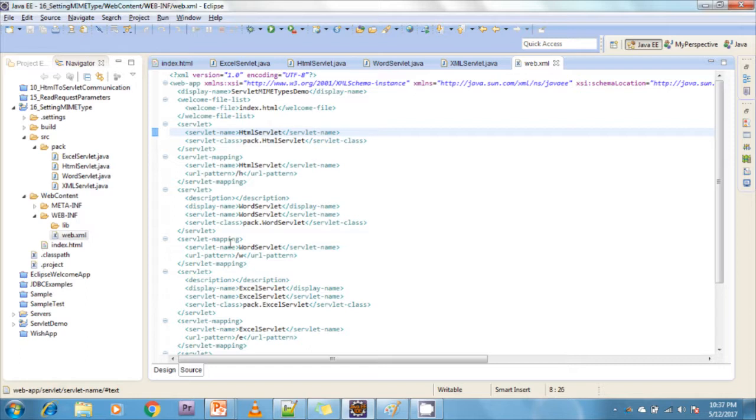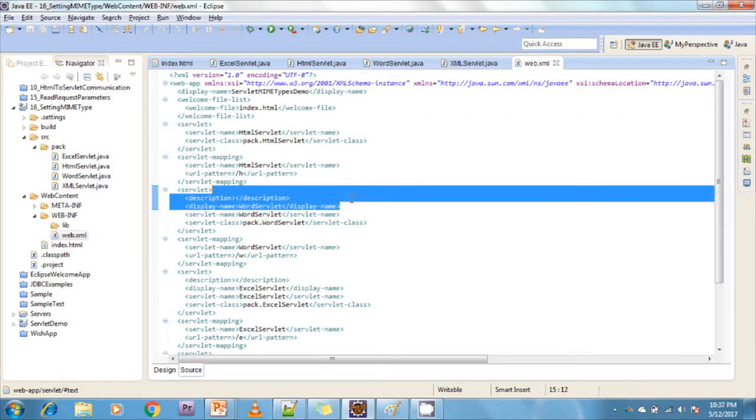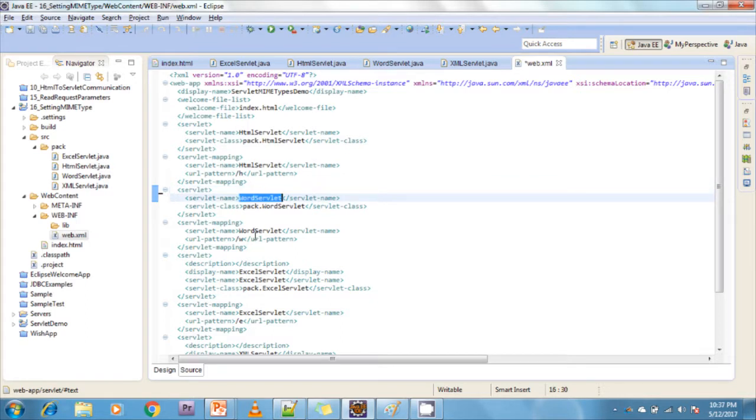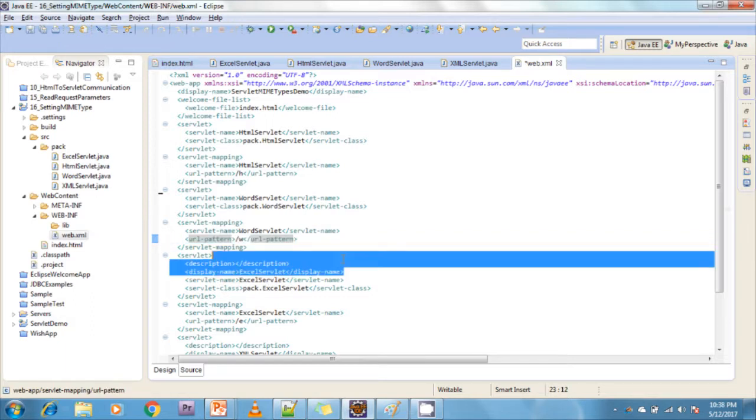In the same way, I have configured the word servlet. See here, this is the word servlet. The servlet name in the servlet tag and the servlet name in the servlet mapping must be the same, otherwise it doesn't map your servlet. After that, I am giving the URL pattern as /w. In the same way, I have configured the Excel also.